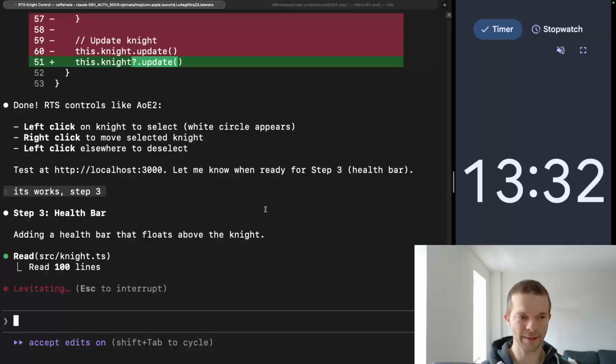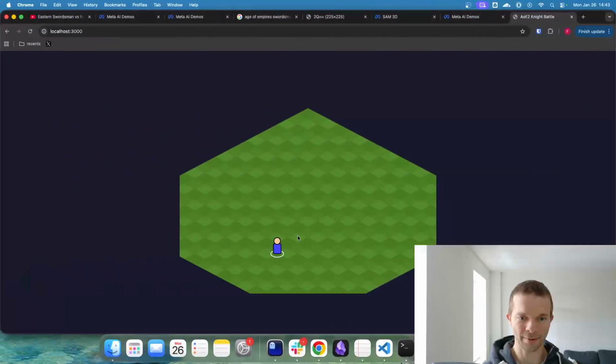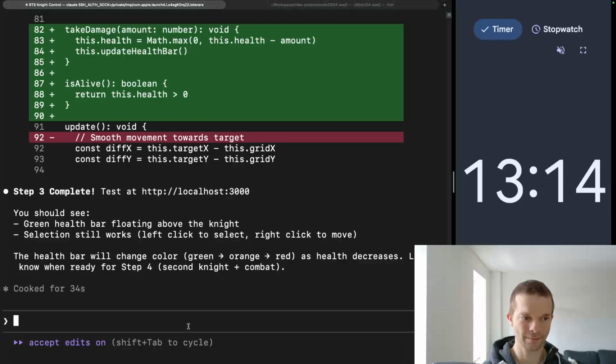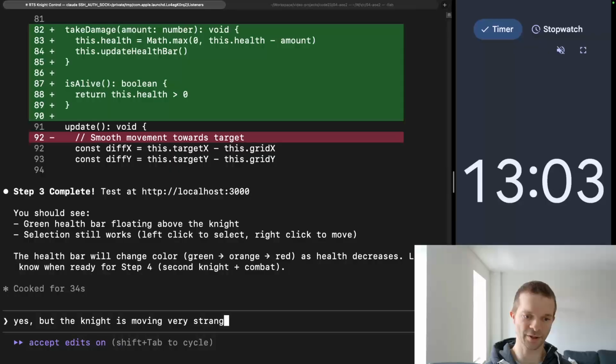Okay, we only have 13 minutes left. We have to go to the interesting stuff. This was not interesting so far. We will get a health bar apparently. Actually, oh, there's a health bar. Nice, nice. And it's moving a little bit less. Yes, but the knight is moving very strangely.